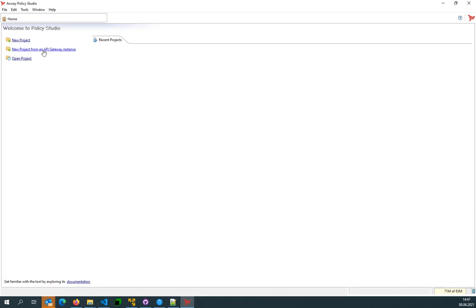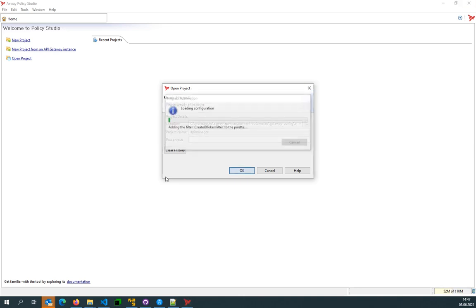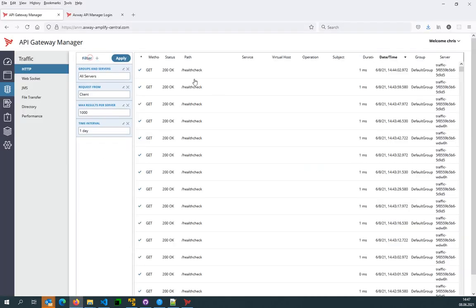And here you have three options. In order to open that project, you just say open project, and then you pick the location where this project is. And you see this is the project API manager. And now you can open it, and it takes a moment until Policy Studio loads that. And then we will see how that Healthcheck API, which is executed over here, is handled, why there is a status message OK, and how we can change that.